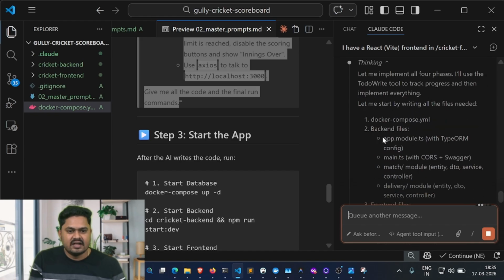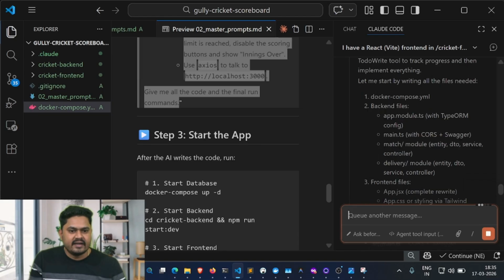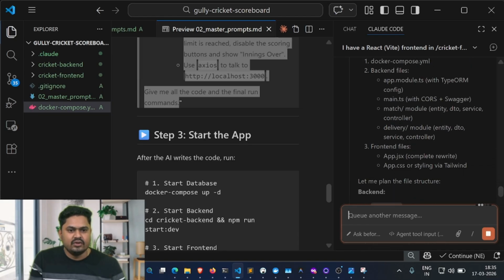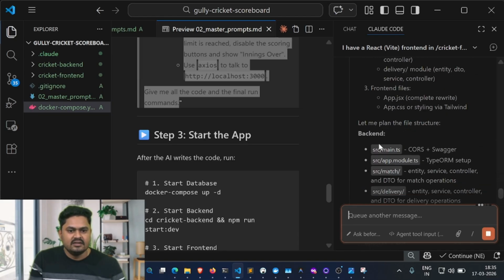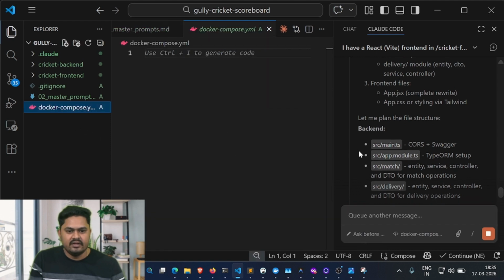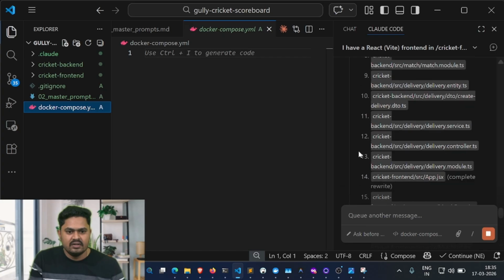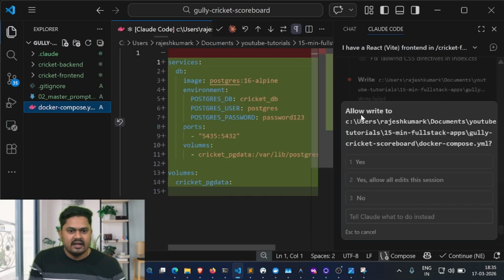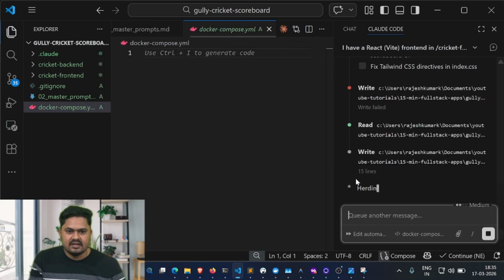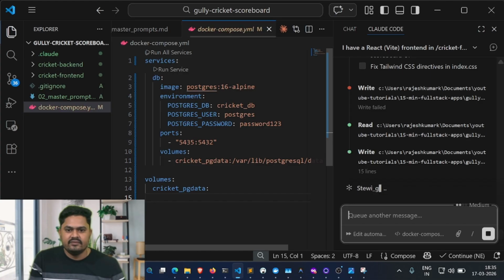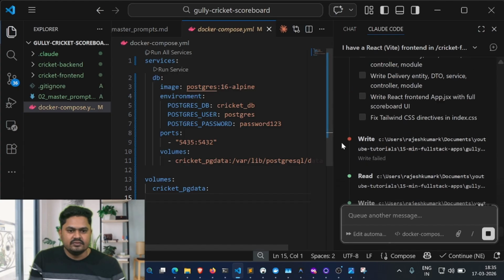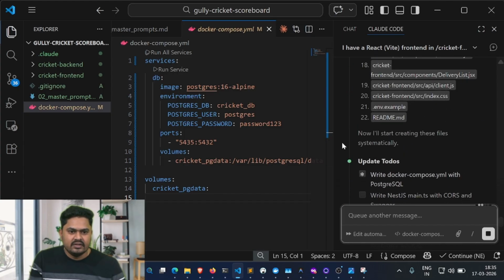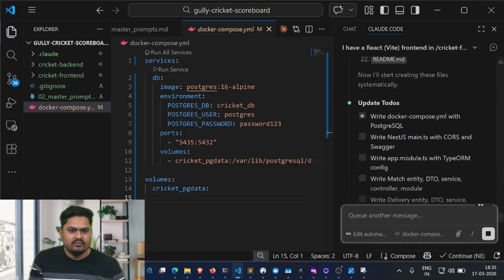So it will start in this order one after another: Docker compose, backend files with app.module.ts, main.ts. First we'll see if the Docker compose is already updated. No, it is not. If you scroll down, it is thinking, and okay, yeah, it started writing. The first file is updated, the Docker compose. If you scroll above, yeah, it updated the to-do.